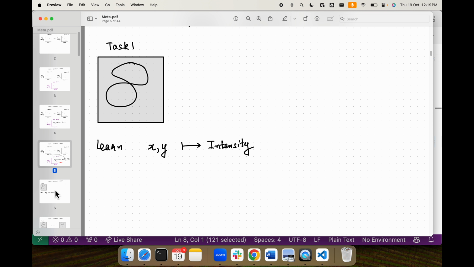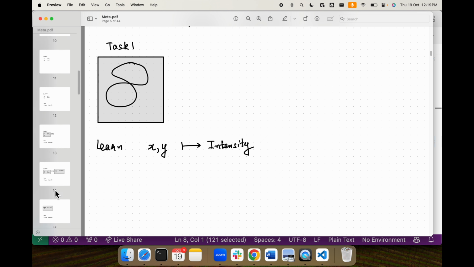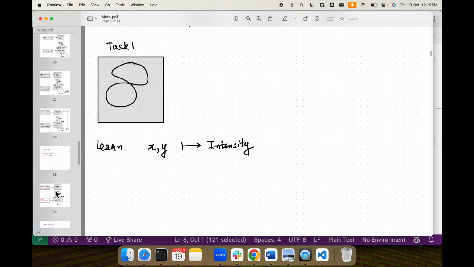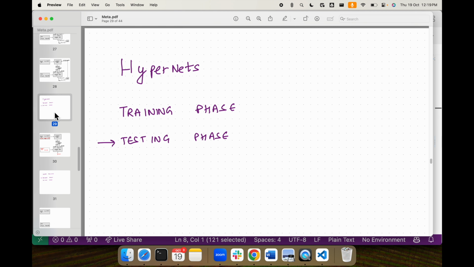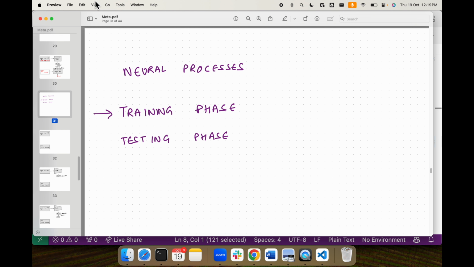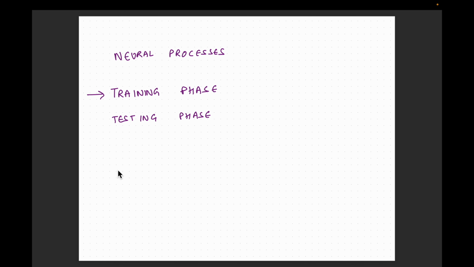So we've looked at one specific way to solve this problem. Now we've looked at hypernets. Let's look at another way to solve this problem, which is through something known as a neural process. Although we'll not be looking at the stochastic part of this neural process for now, which is also very interesting, we'll be looking at a different architecture which is commonly used in the neural process world.